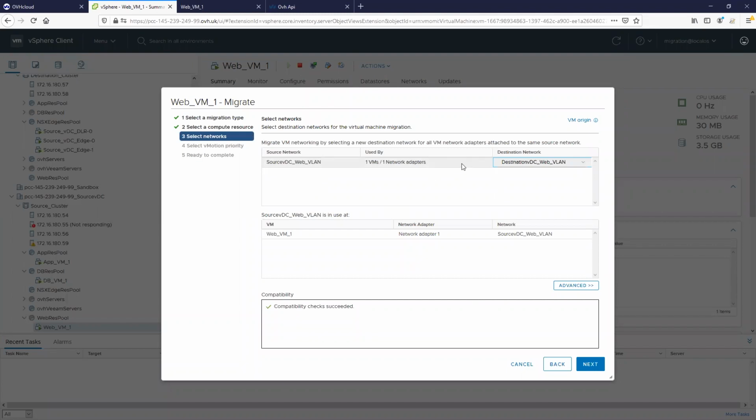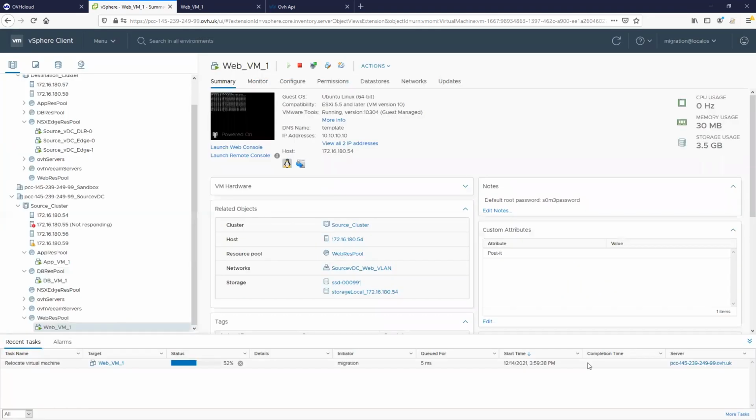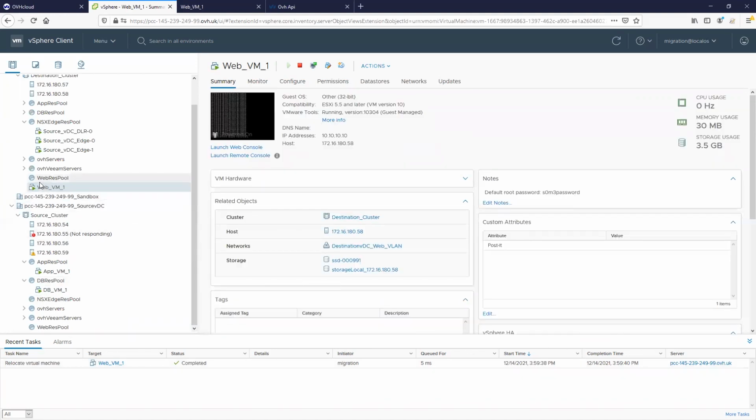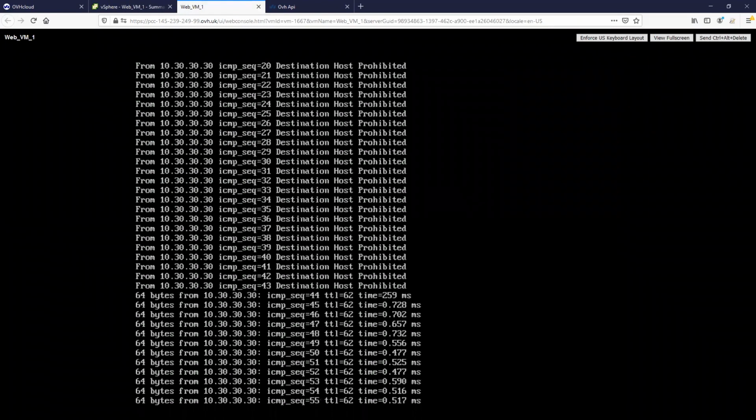Notice that the destination port group name is different in the destination data center. However, the VLANs are the same. The names are different in this demo to avoid confusion. The web VM is now present in the destination data center. Notice that now we can connect to the database, and this is not what we want.